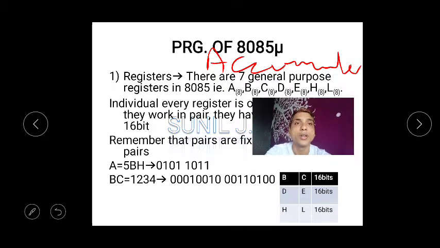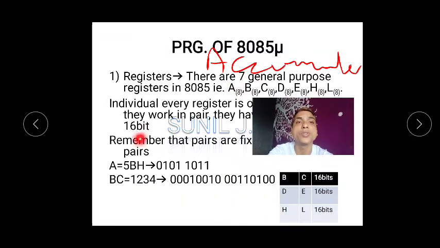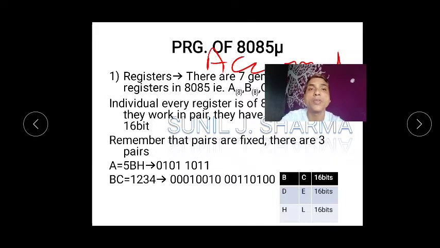Okay, in that we have the register known as the accumulator. That register in 8085 we call A, so A stands for accumulator. Remember that these pairs are fixed. There are 3 pairs.